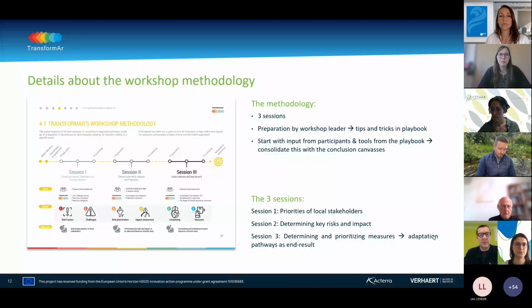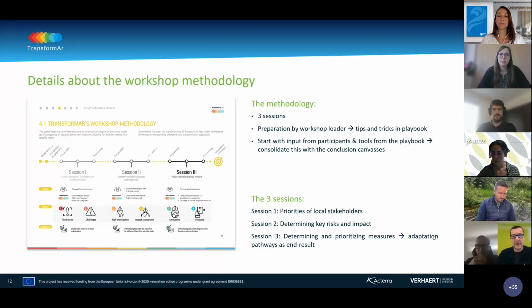So the first session is all about identifying the priorities of the local stakeholders. We did it in a very few sessions, a very important step, in fact, to talk to the local stakeholders, make it very hands-on and practical, and listen to what their priorities are. In the second session, together with these local stakeholders, we try to determine what the key risks are and what impact they have on the local region.